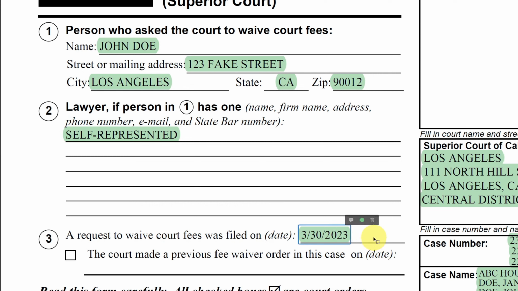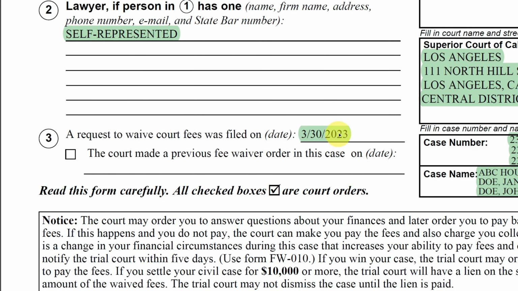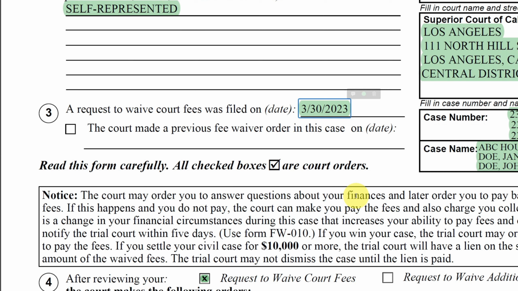I would say leave this blank and then fill it in when you're filing it, the day of, because if these dates are off, sometimes the clerks can be kind of picky on that one. So just hold off on that date until you're filing it. And then last, on number 4, make sure you mark this first box on number 4. And that's it for page 1 of the FW-003.